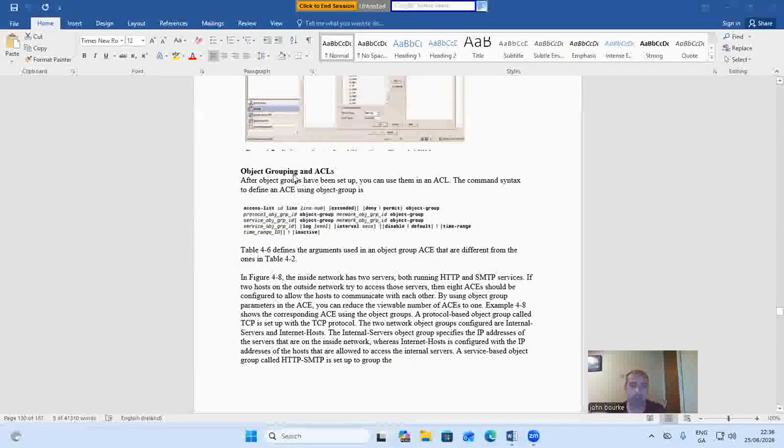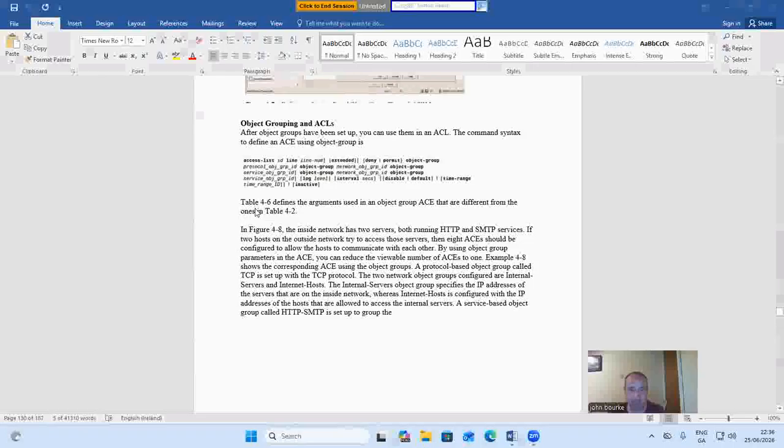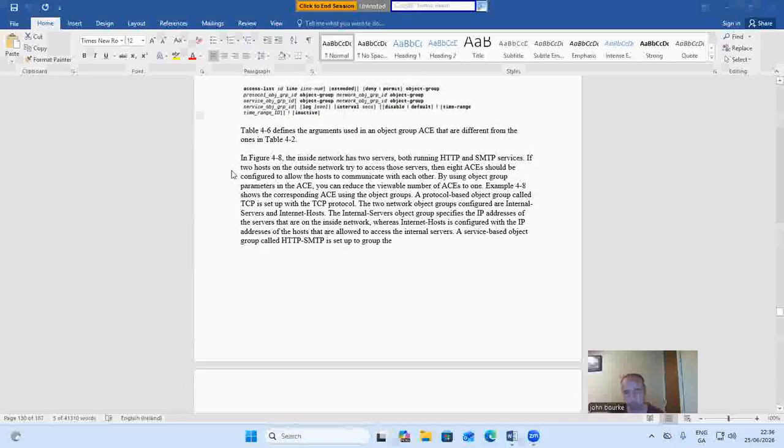Object grouping and ACLs. After object groups have been set up, you can use them in an ACL. The command syntax to define an ACE using object group is, as you can see here. Table 4.6 defines the arguments used in an object group ACE that are different from the ones in table 4.2.